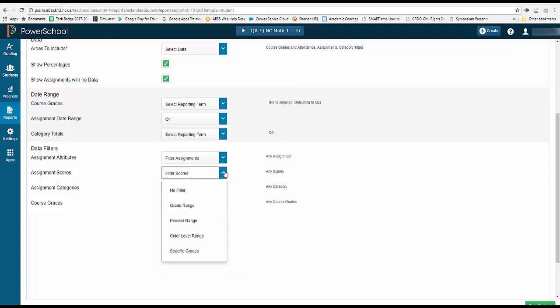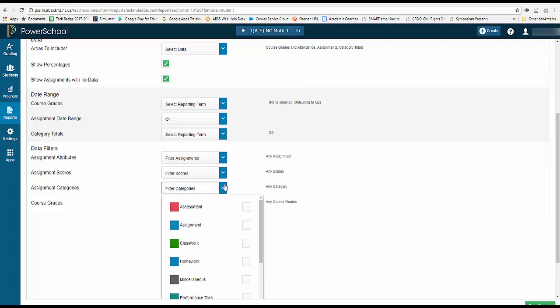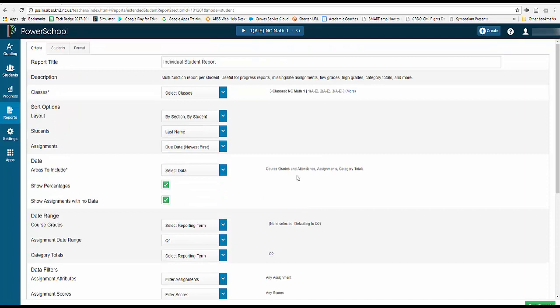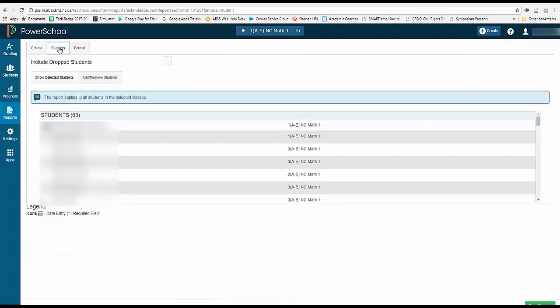Choose how you want to filter scores, if you want to filter them. If you want to filter categories, you may just want to do a report on assessments. Or you can filter for any particular grade or a grade range. Once you've completed your criteria, go to the Students tab.